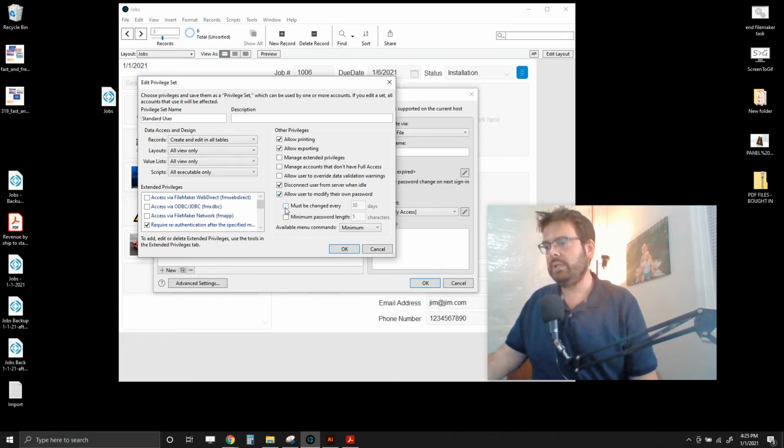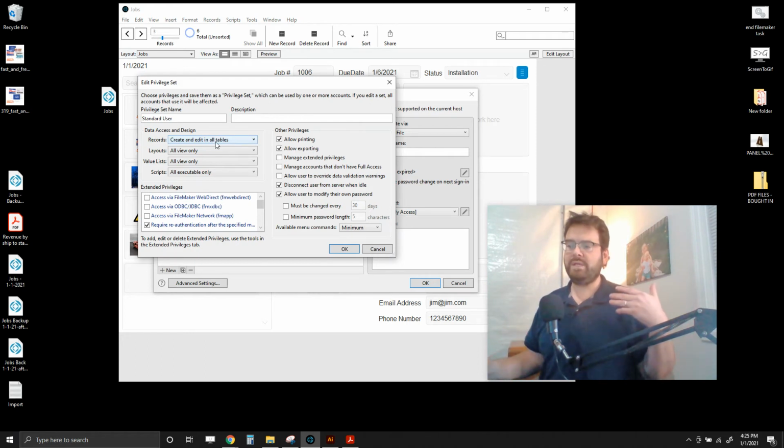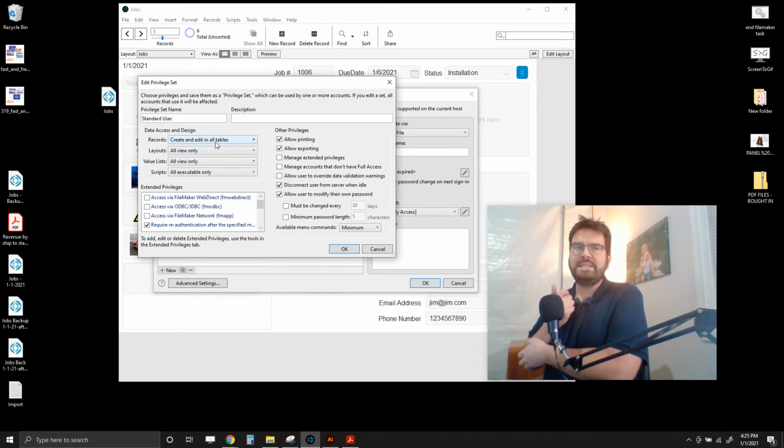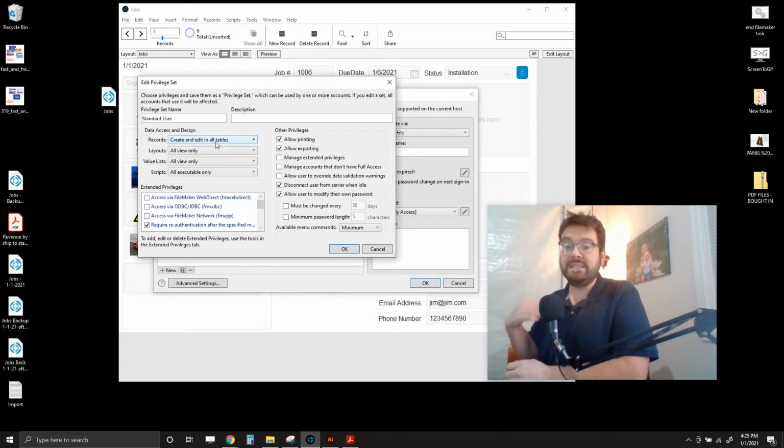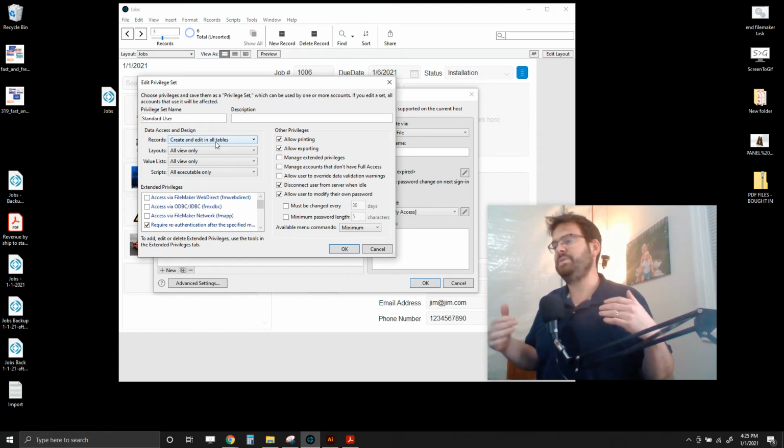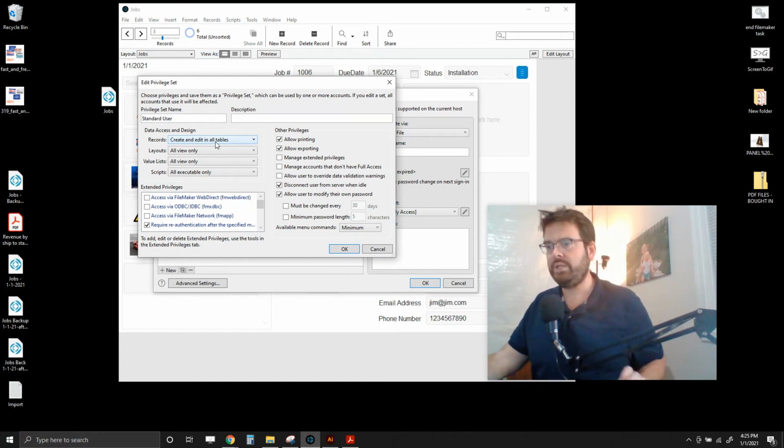You almost always want to let the users do that, and you can force it to be changed at a regular interval. So anyway, this is kind of a user that can create and edit things, but they can't really go in and delete records. They can't delete a job out of the system. They'd have to set it to a status, like a canceled status or something that you'd create. They can't delete a customer, but they can modify that customer information. This is a pretty useful setup as a standard user.